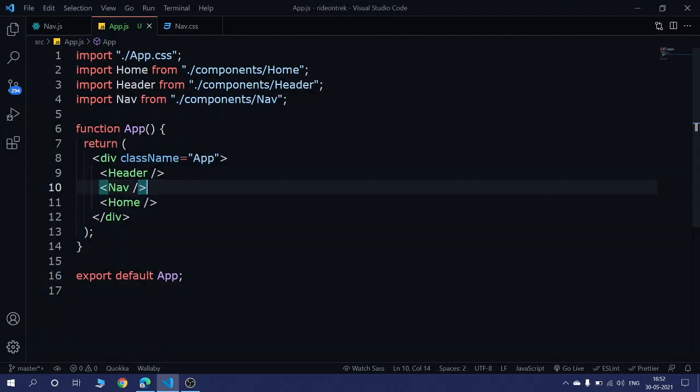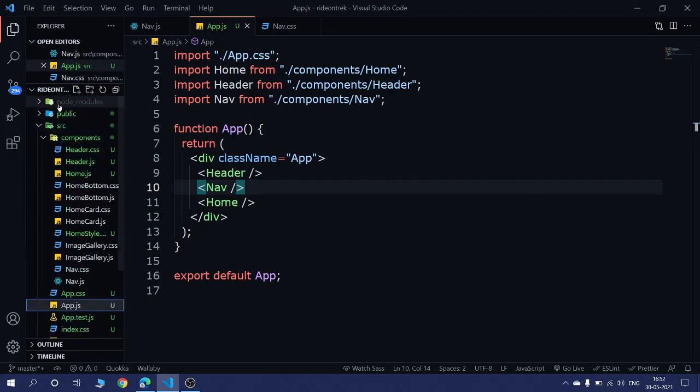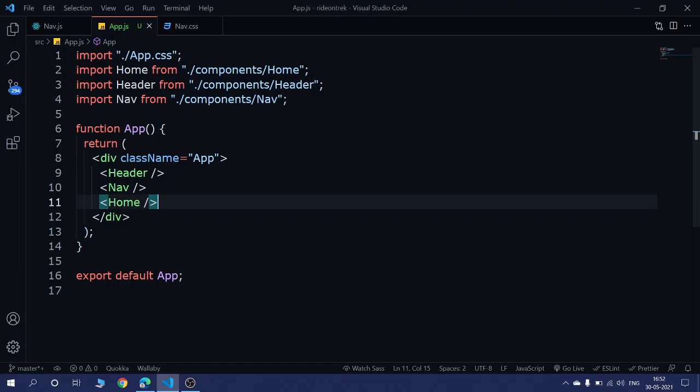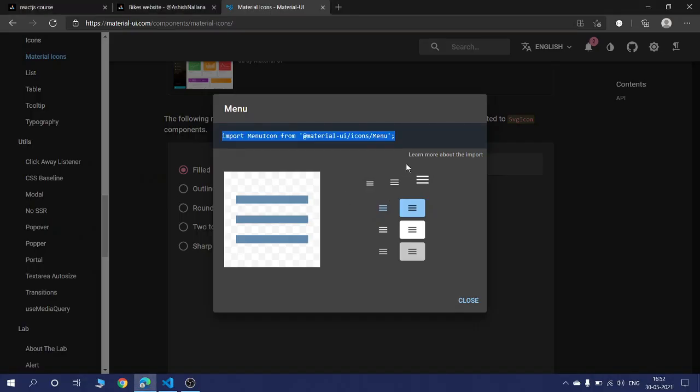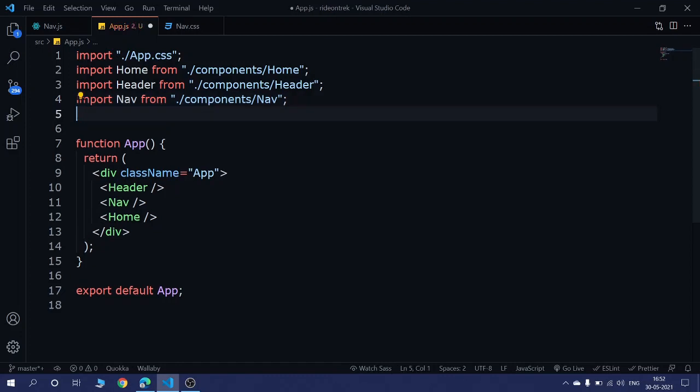Now we don't need to install anything else. Don't worry, this will not take a lot of space, it will just install some basic dependencies and everything up here in this node modules. Okay, and let's get going. So first of all, we need to import that menu icon, and you just need to copy it, paste it here, and boom, it's imported.